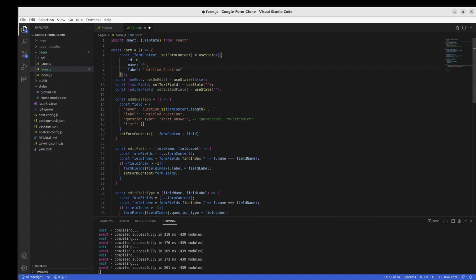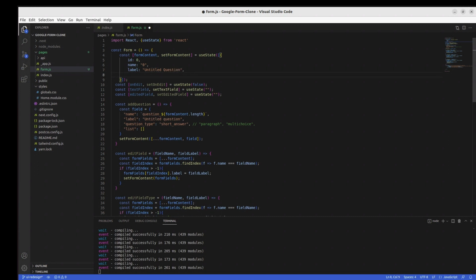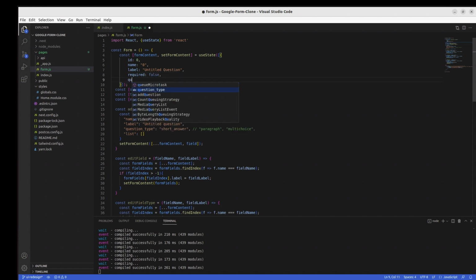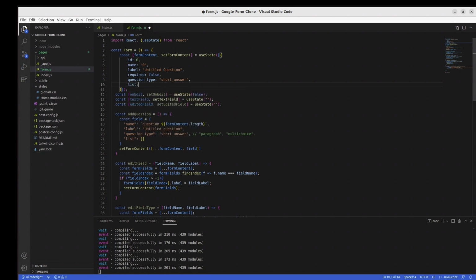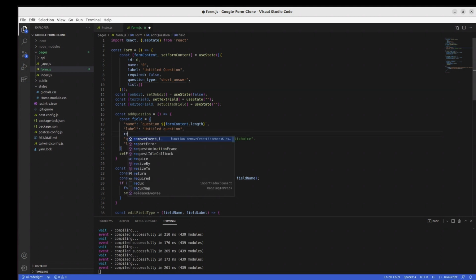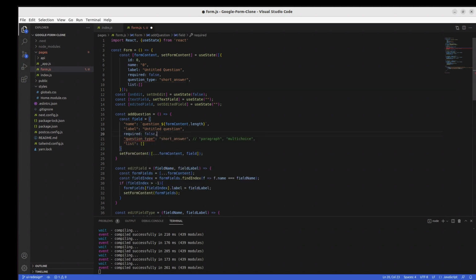And I want to introduce a new field for the sake of form validation. I know a couple of people asked what if we wanted to do form validation. So I'll add a field that doesn't exist right now called required. And I'll say false, and I'll add question type. And we'll just use the default we have here, which is short answer. And we have list, that's an array. And to make this easier, I'm going to be adding required here, saying false. That way, this sort of works in our favor.